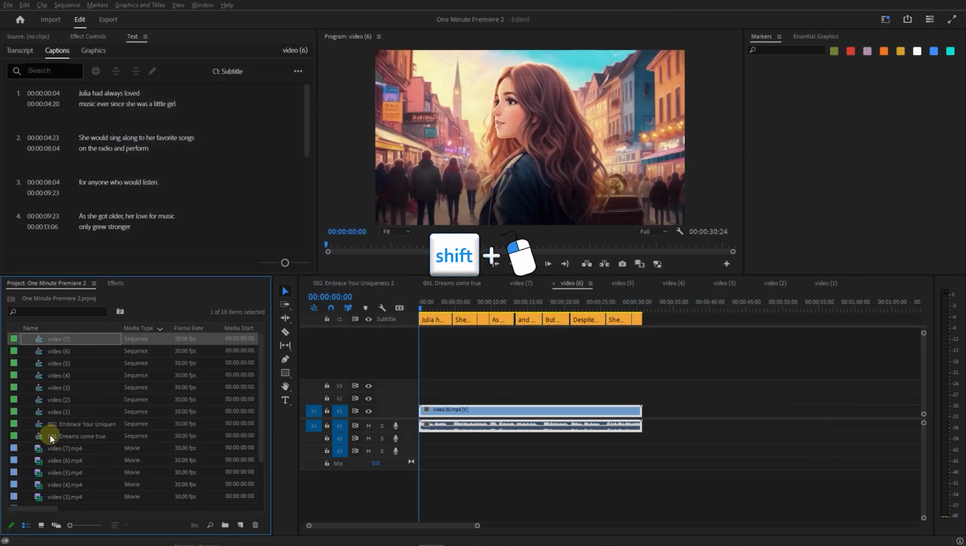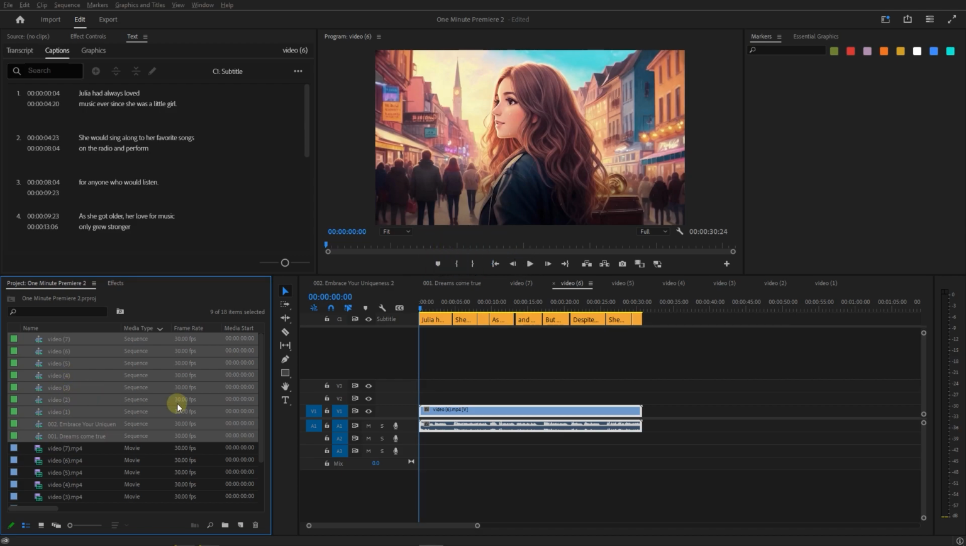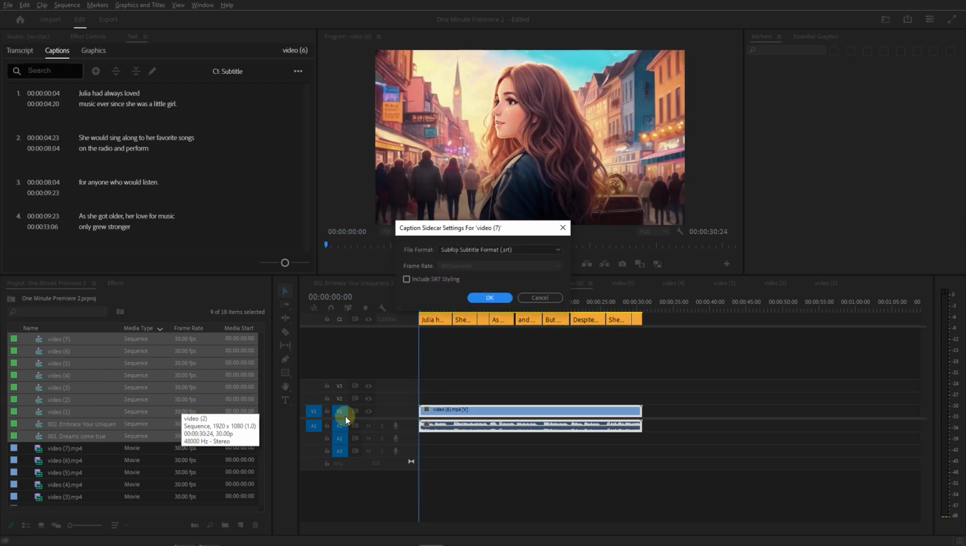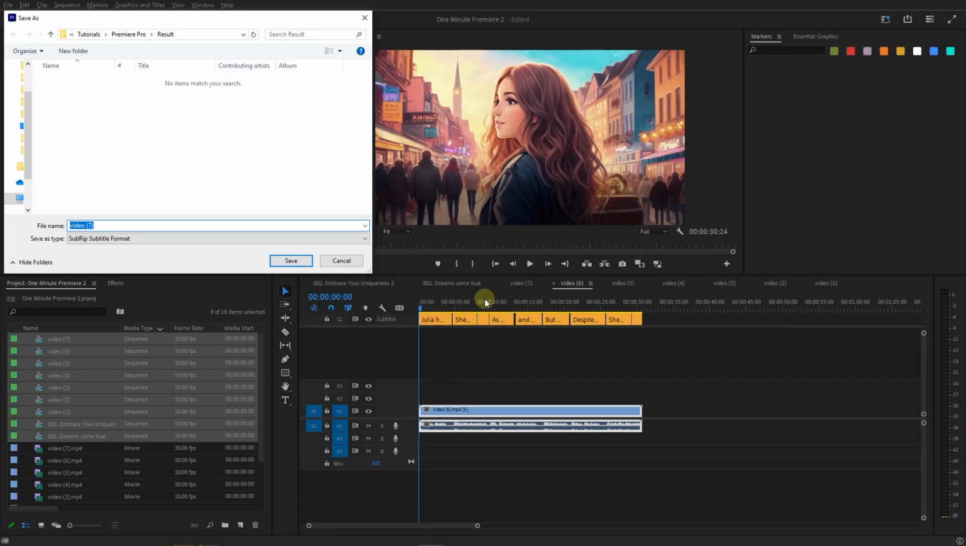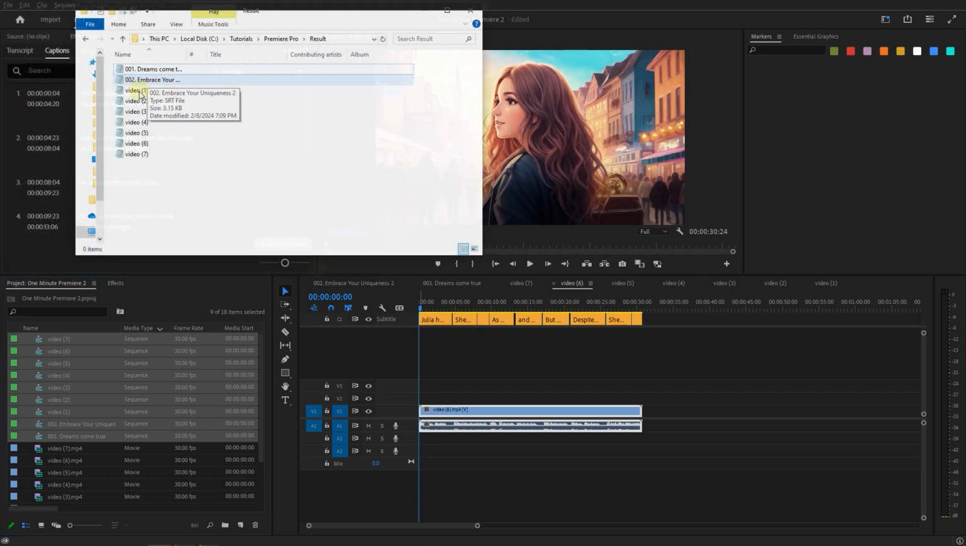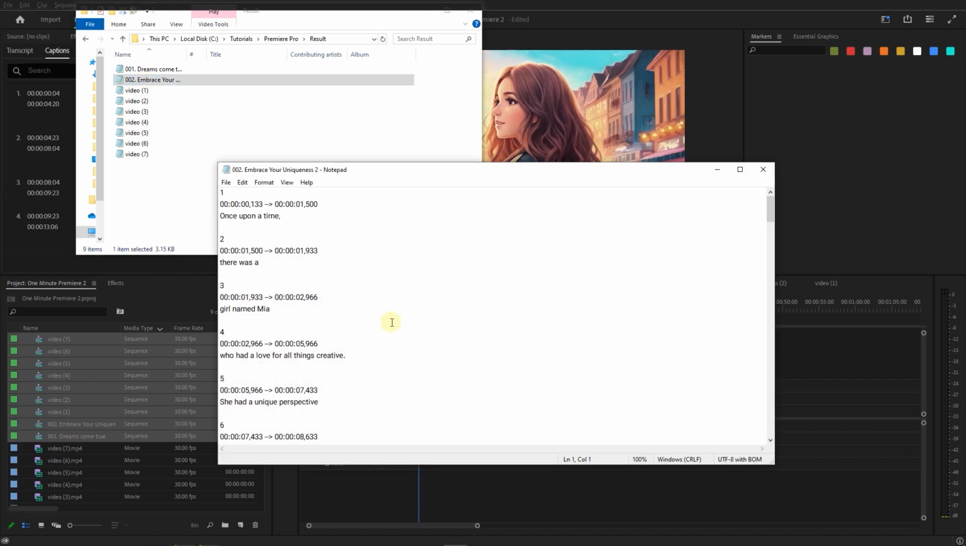Now hold down the Shift key and select the sequences you want. Then press Shift+N. And just click OK. Set the location, leave the file name as it is, and click Save. And now subtitles for all those sequences are exported here.